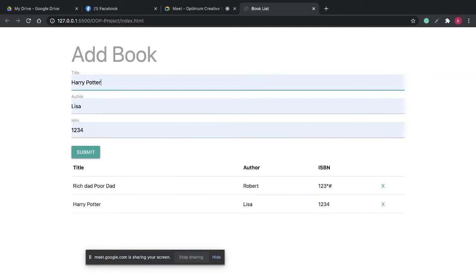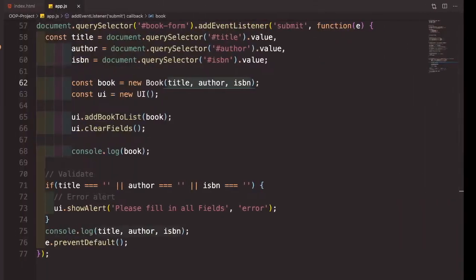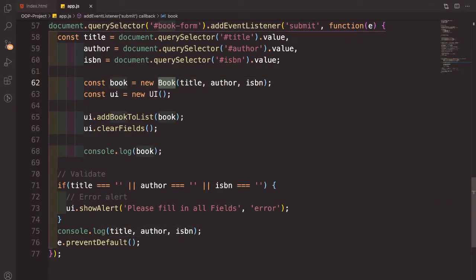Every time na i-input natin yung data dito, papasok siya sa book constructor. In-instantiate natin siya using this keyword para magamit natin yung book. Alright. So, ngayon, itong book na to, ang inahawak niya na is yung value nito. Alright. Then, we just created a const UI na variable. In-instantiate din natin siya using new keyword.